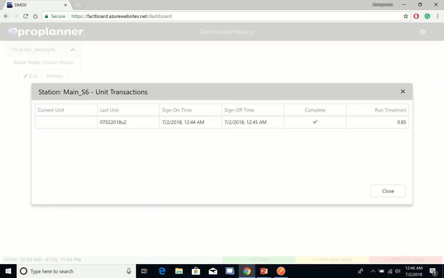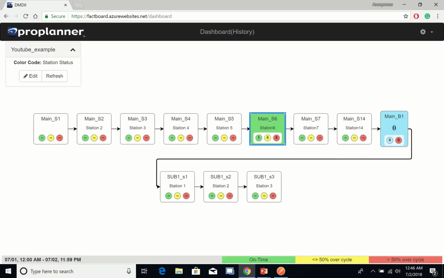And I signed off a unit that was on time. If you have more than one unit, the maximum unit number will be selected for the color coding. For example, if you have 4 units that were not on time and one was on time, the station would be colored red. For buffers, you'll see the minimum and maximum number of units that were signed on in the buffer. As of now, I did not sign on any unit.